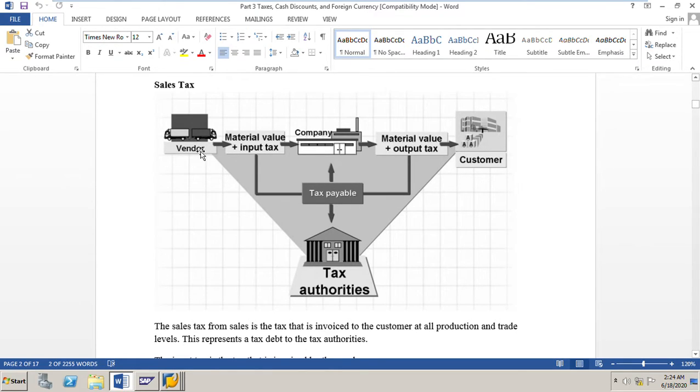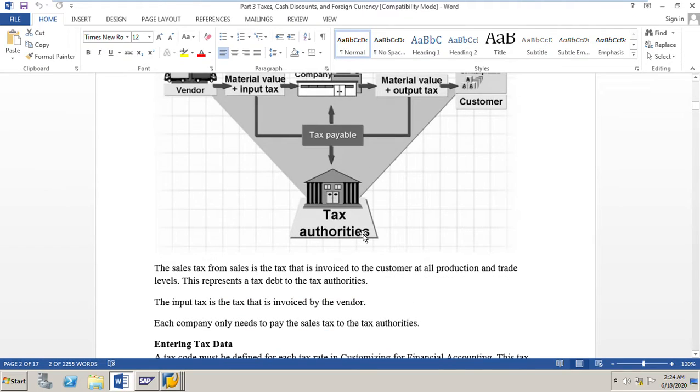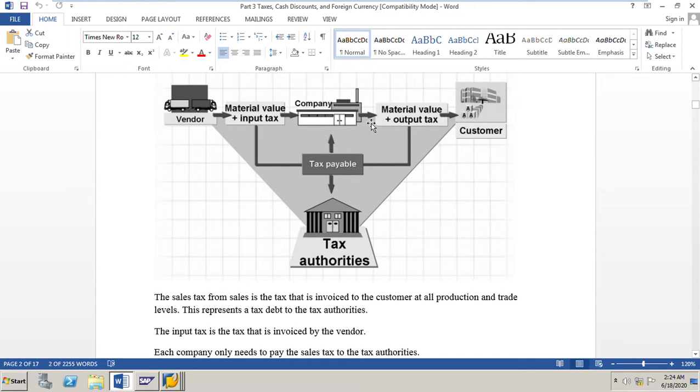And here this is a vendor. When we are buying anything from any vendor or any source, the vendor will charge some input tax to us. That is called the input tax, the tax that is invoiced by a vendor. Each company only needs to pay the sales tax to the tax authorities. So we have to pay only the sales tax to the tax authorities.